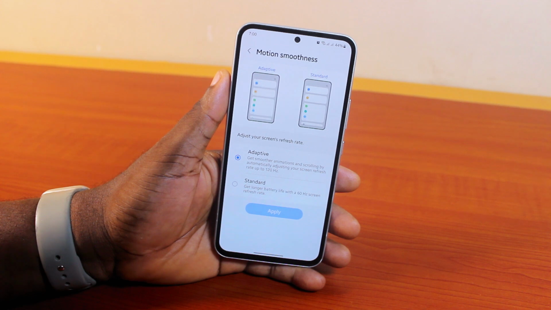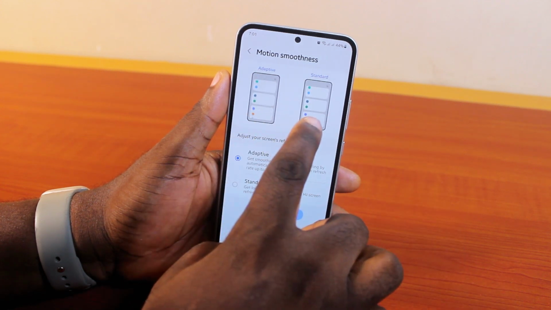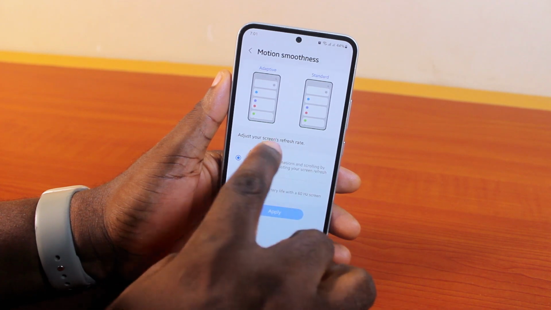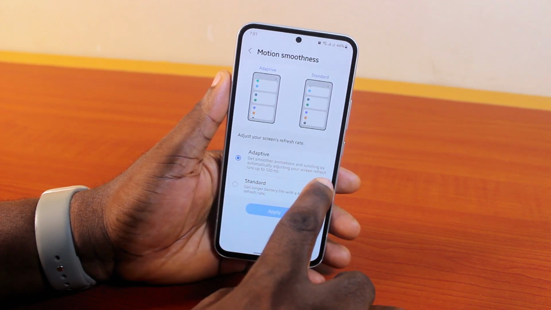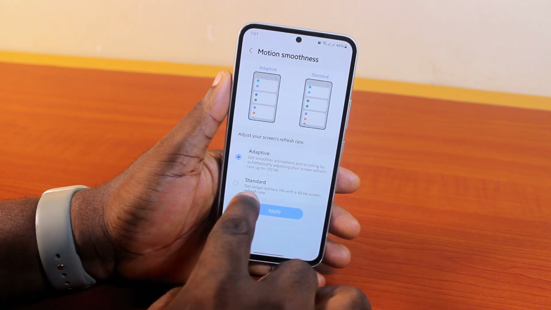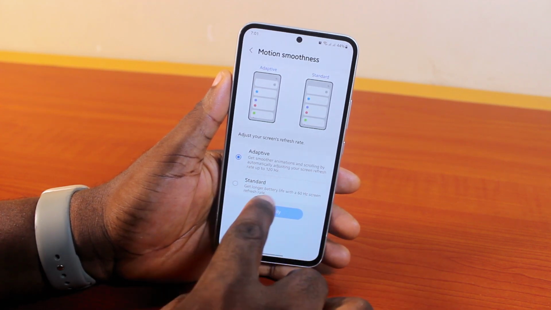Once you selected motion smoothness, you have adaptive and then you have standard. Then here you can see you can adjust your screen refresh rate. Get smoother animation and scrolling by automatically adjusting your screen refresh rate up to 120 Hz. Then the standard is going to set your refresh rate to 60.